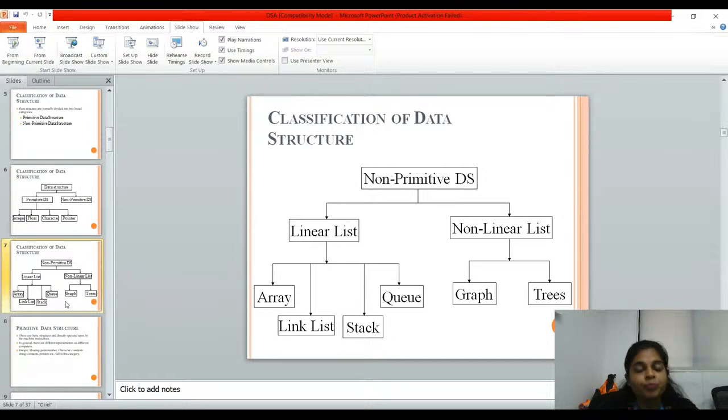Under primitive, all the data types are already predefined, like integer, float, character, pointer, string. And in a non-primitive, these data types are not fixed, we have to generate them. So in a non-primitive, we again have two categories, linear list and non-linear list. Here we have array, linked list, stack, queue in a linear one, and in a non-linear the categories will be trees and graphs. So this is the main categorization of your particular data structure.